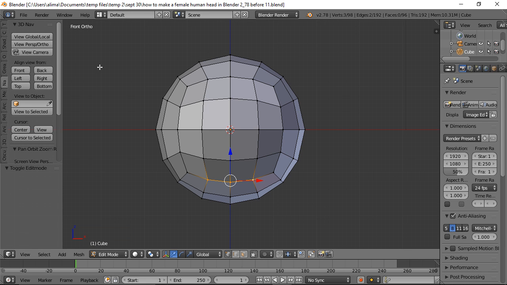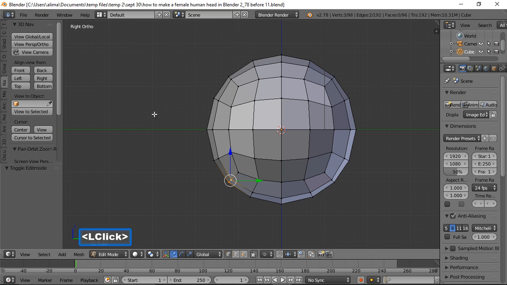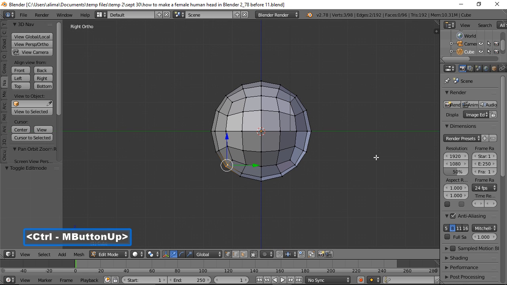Okay, what we're going to do now is click here to go to the right view. And then I'm going to hold Control and the middle mouse button to zoom back some. I'm then going to press O. When I press O, this little blue circle pops up. This is our proportional editing tool. The proportional editing tool allows you to manipulate more than one vertex, edge, or face at one time.